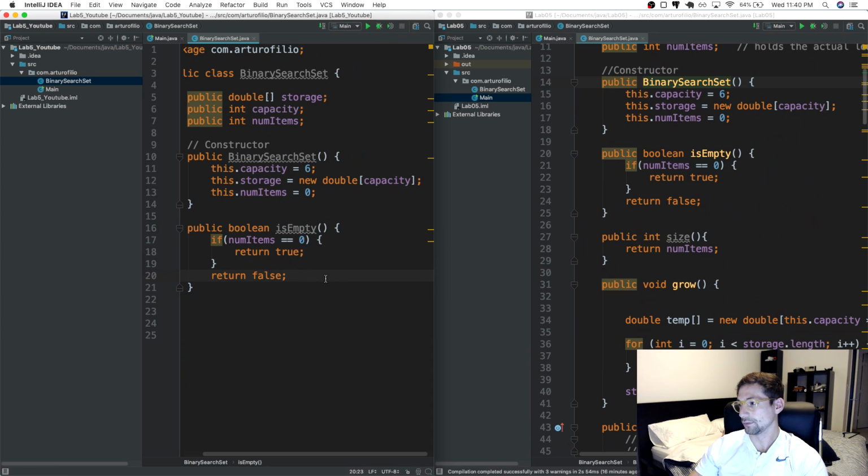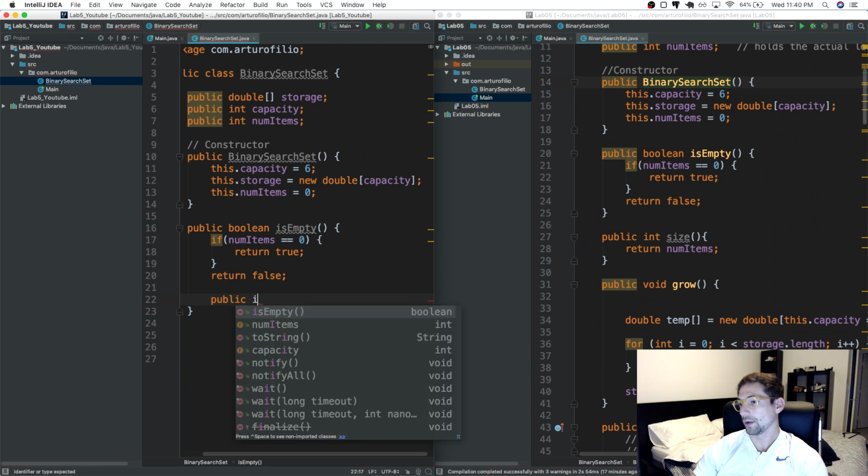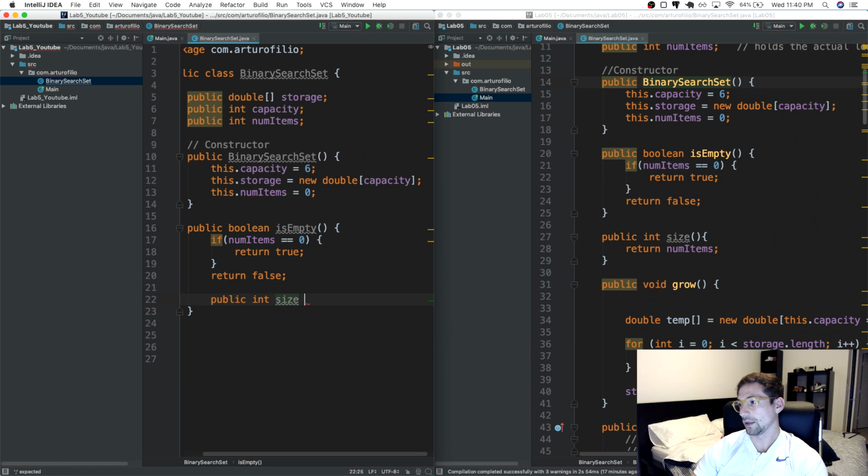Now, this is another method, really easy. So public int size. So return the number of items. Now you may be thinking, Arturo, this is very stupid, very easy. I don't see the point of this at all. Why are we doing this?